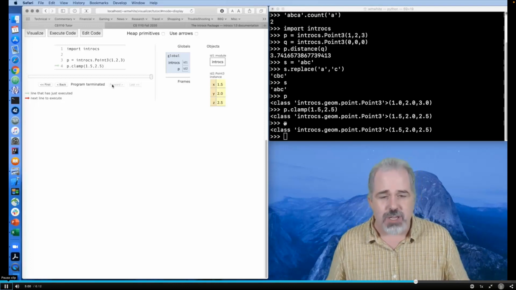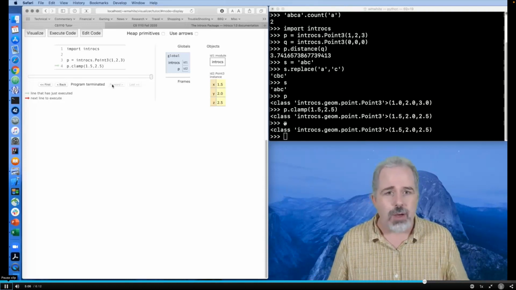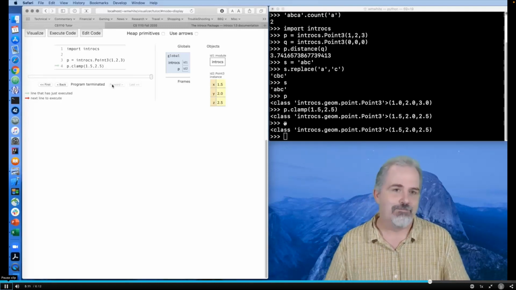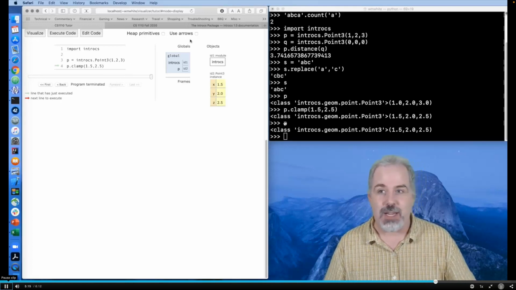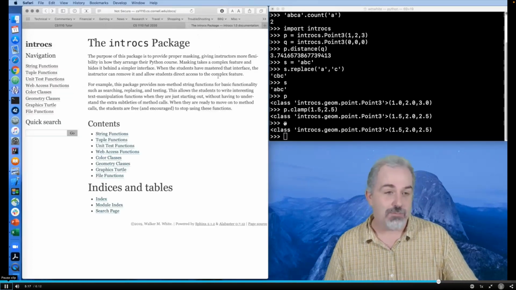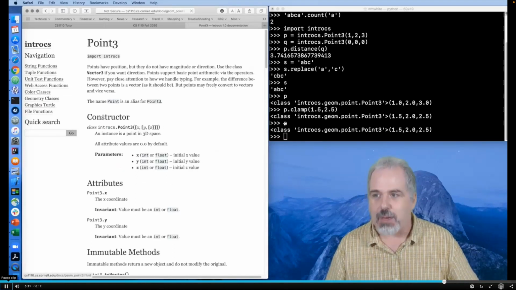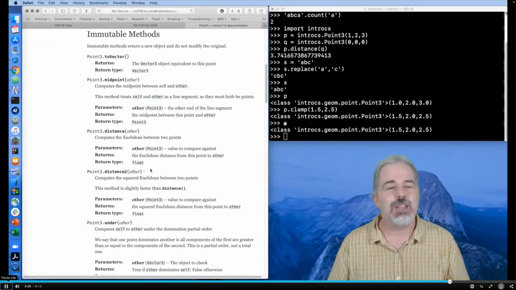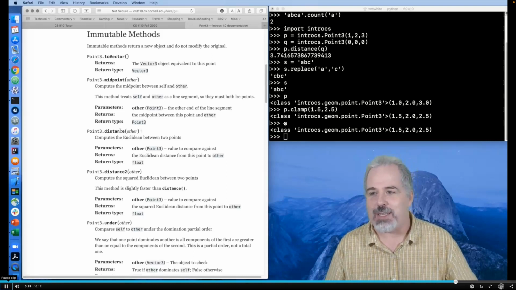The bigger question is, how did I know about all these methods? How did I know that Point3 objects have a distance method? How did I know about clamp? How did I know that clamp modified but distance didn't? Well, like I know about anything in this class, I read the documentation. Let's go to the web page here. We're looking at the introcs package. I'm going to go to the geometry classes. I'm going to click on Point3. We have the attributes listed, but right below this, notice that it says immutable methods. And there we see distance right there.